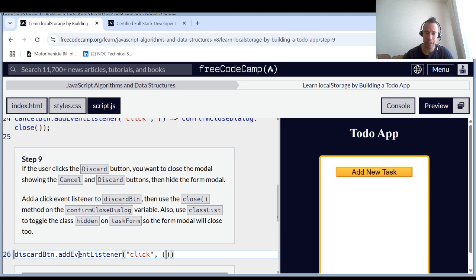And we're going to do the function. And on confirm, we have to open this: confirmCloseDialog. We're going to do the close modal.